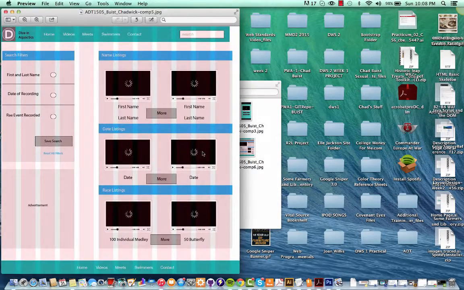Okay. Let's go to the next comp. Again, same color usage here. Wanted to keep it simple. Be able to find different name listings, date listings, race listings. Again, your videos here. If you want to search for more, you just click the more button to try to find the next set of videos. It would pull up according to the search query.